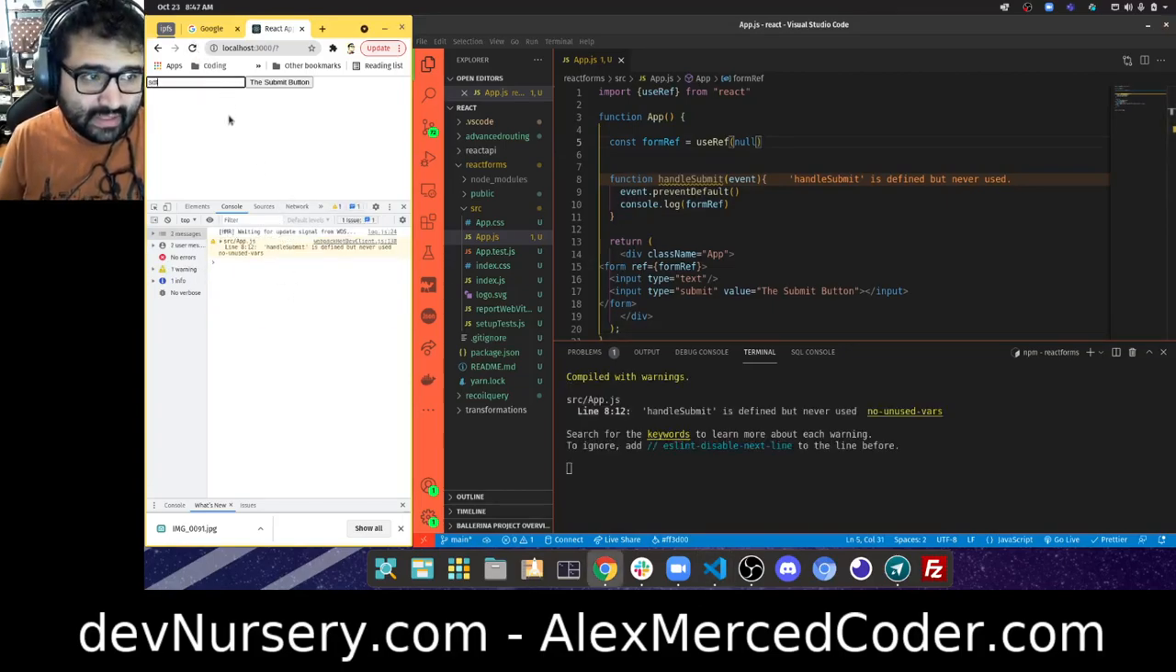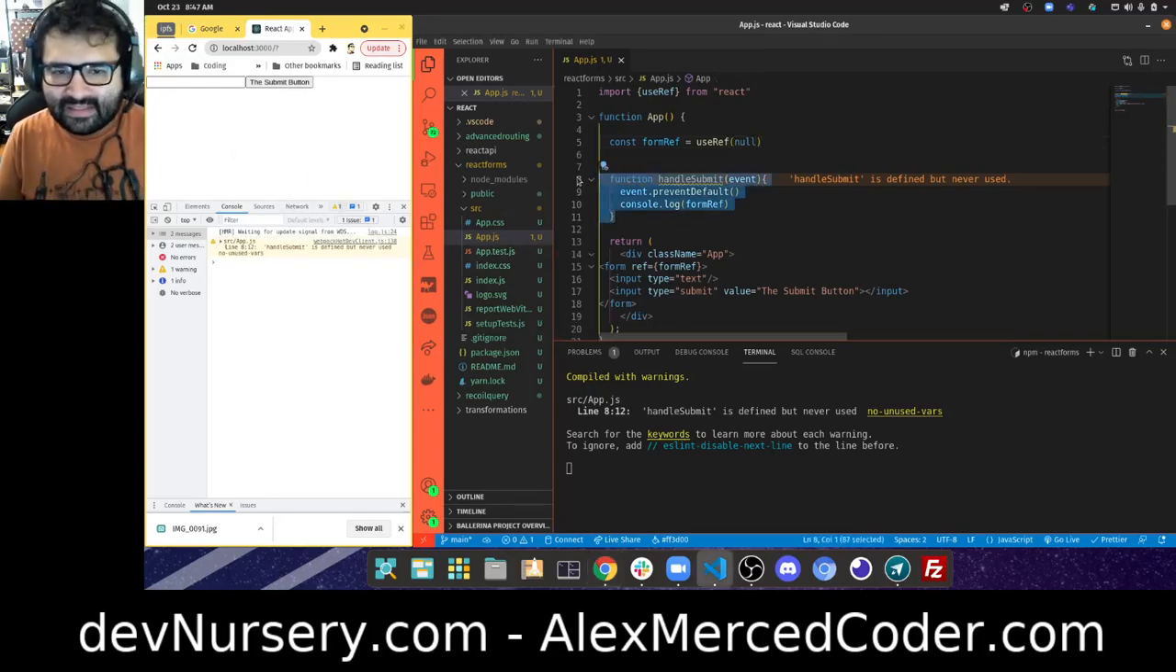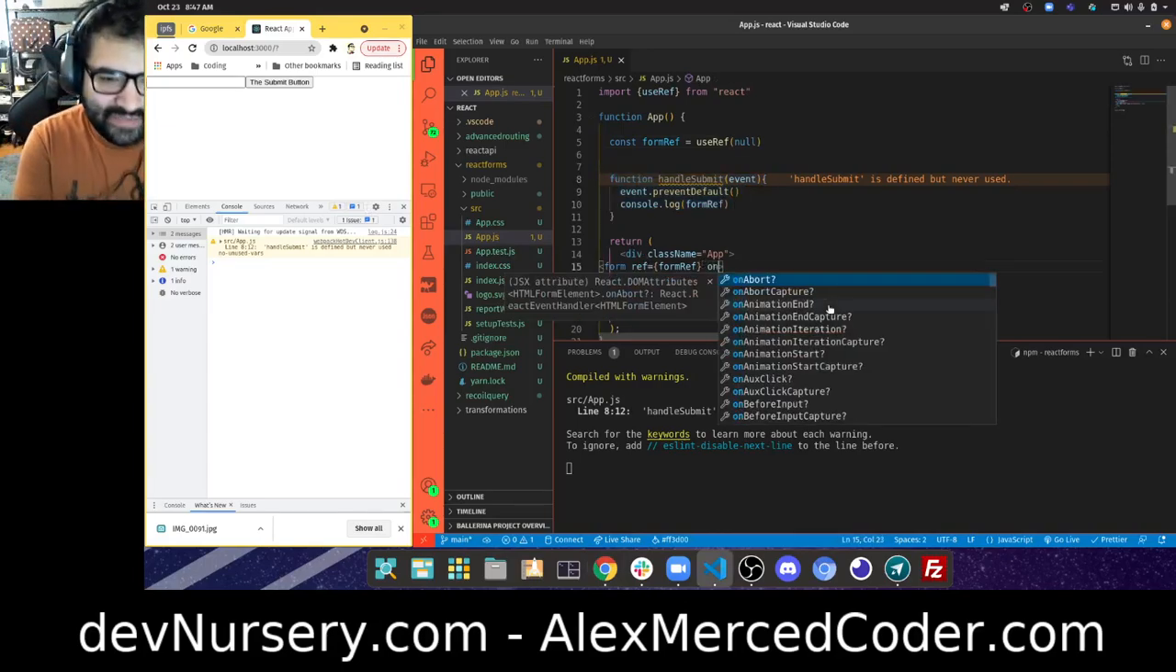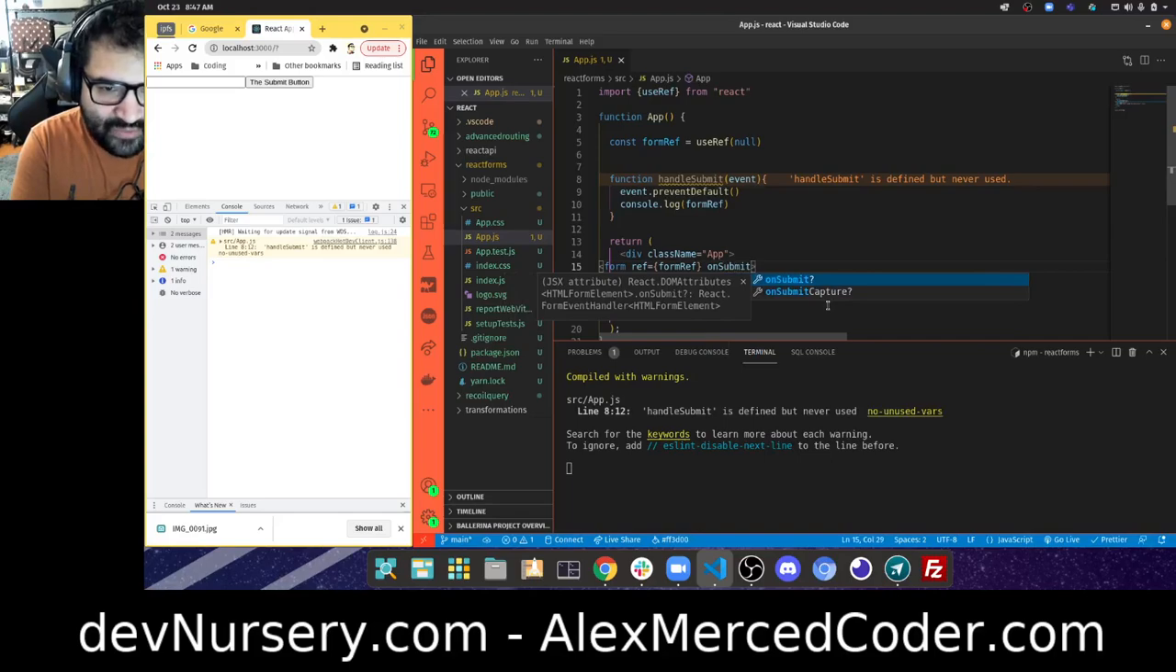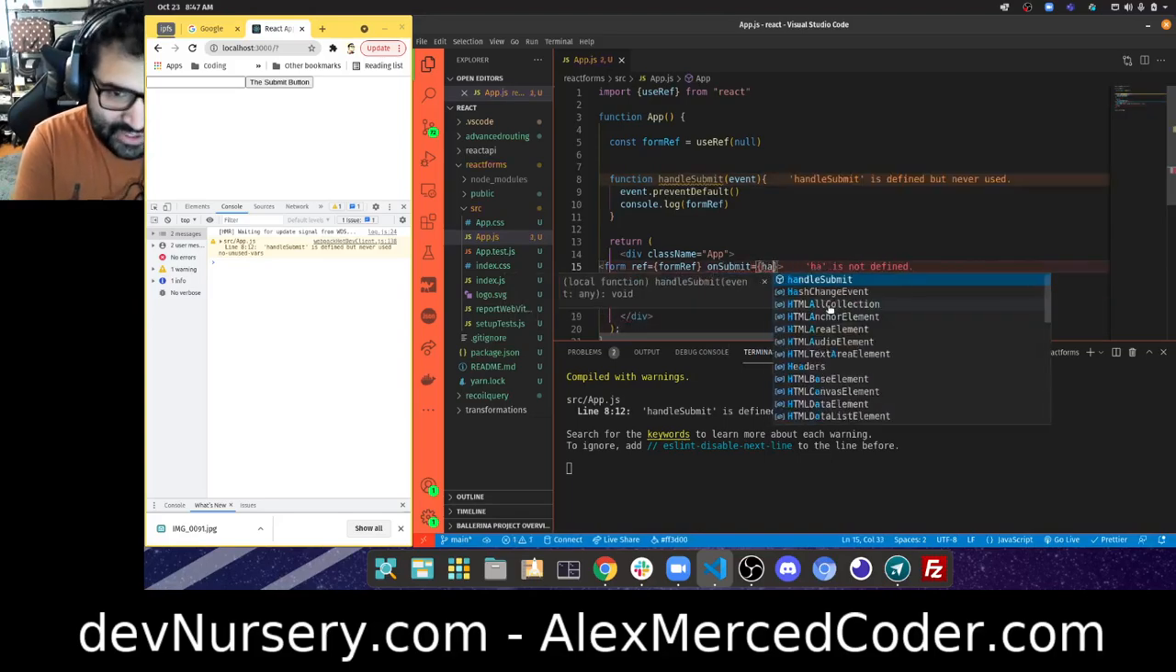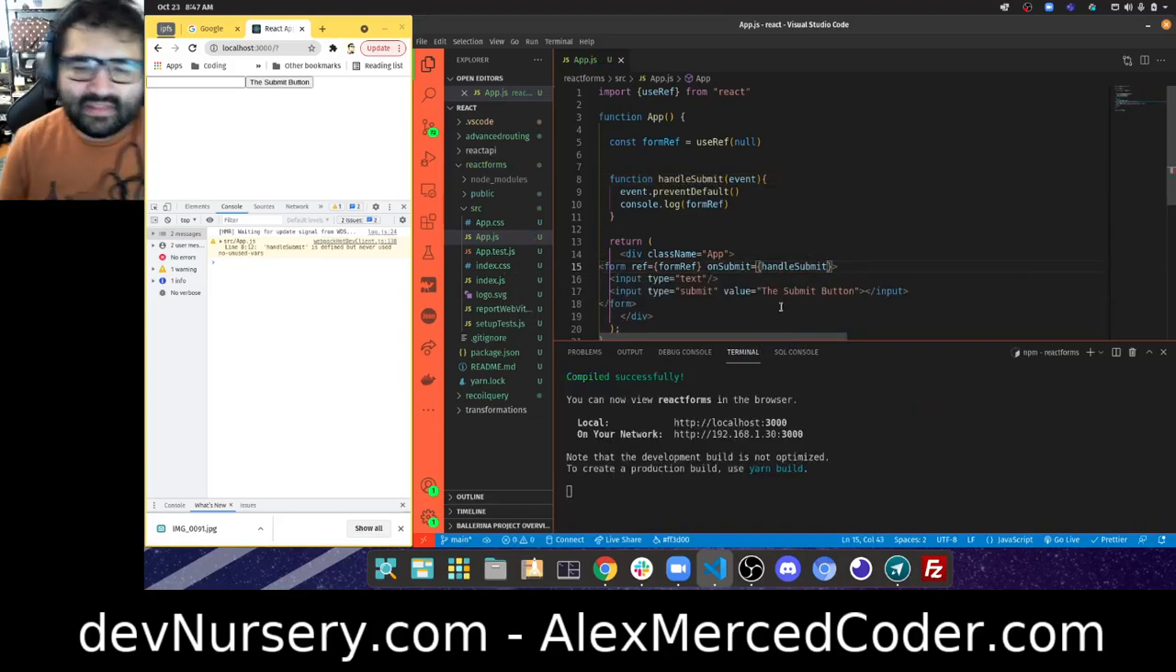So I type some stuff in, I hit submit, and see right now it's still refreshing. It means I did something wrong. And what I did wrong is this event handler is fine, but I forgot to actually attach it to the form tag. I actually have to tell it when you submit the form, that's the function you're going to run: handleSubmit. There we go.